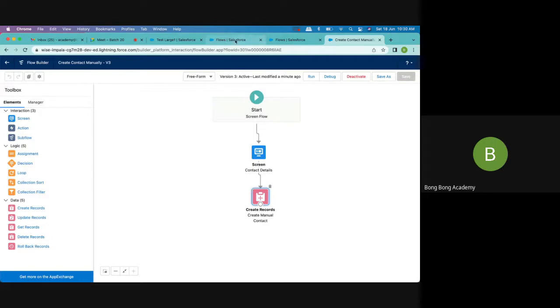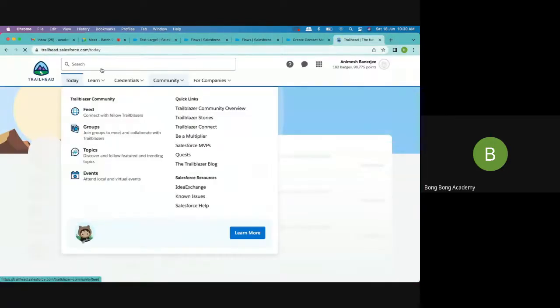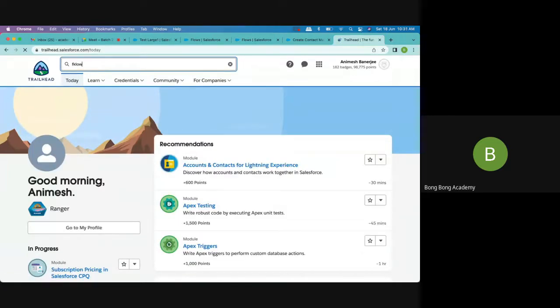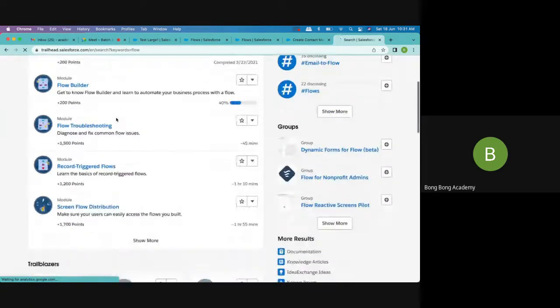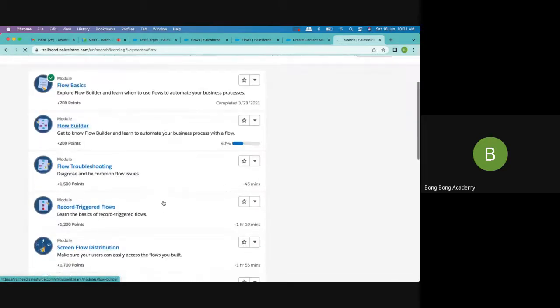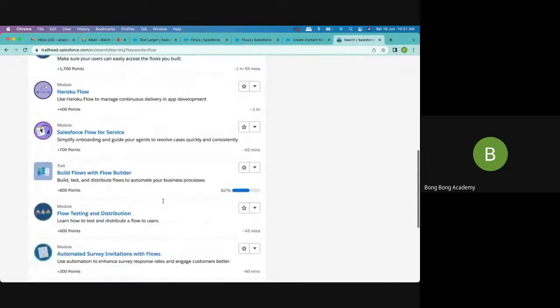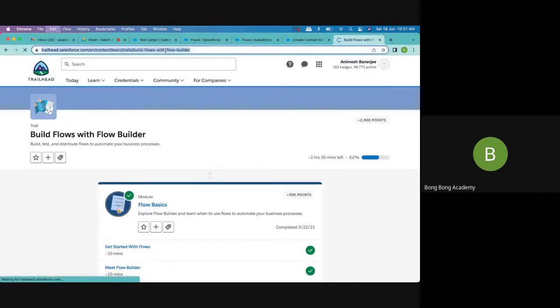Before that, I would suggest you also go and study this Trailhead. If you want to follow flows, it's very important for you to finish 2 trails. Build flows with Flow Builder, this trail, and there is another flow. I think this is part of our Bongbong Academy, isn't it?